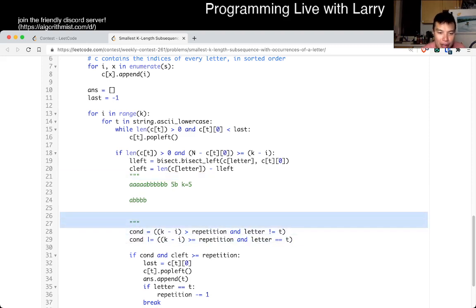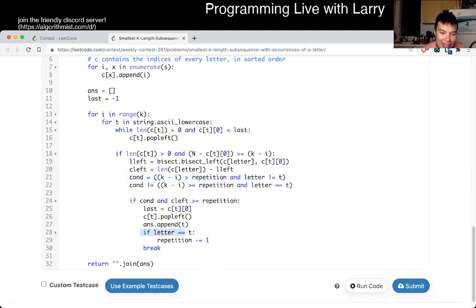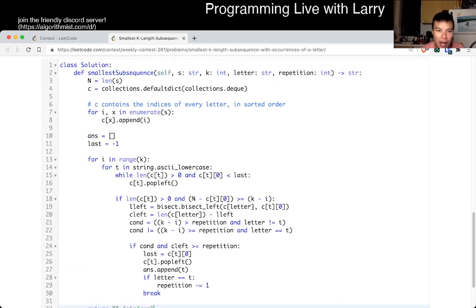And then here, once we do it, we put it as the answer, we pop it off the index, we append the character to the answer. If the character is a good character, we remove one of the repetition needed, and at the very end, we just return it as a string. And that's pretty much the idea.